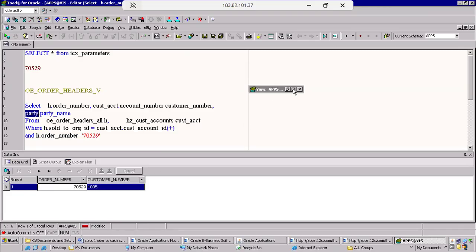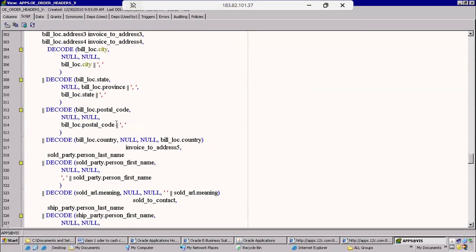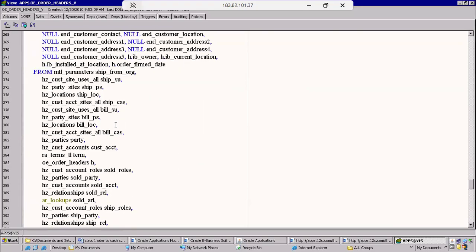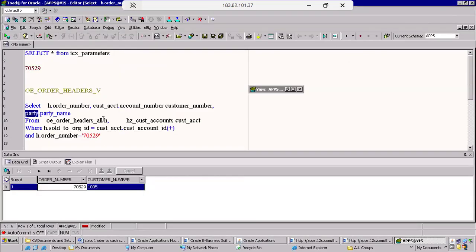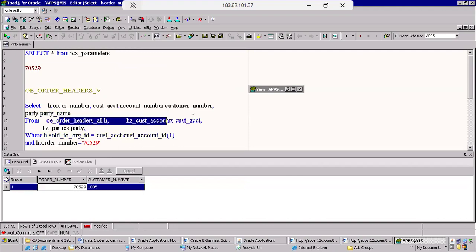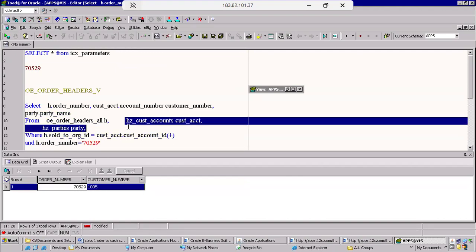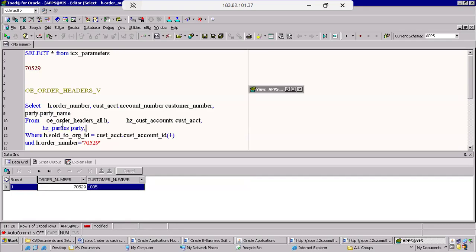You can maximize party. You can see somewhere, HZ parties. This one. Okay, copy this particular table. This is the third table I'm copying. Now there will be a join between these two. Earlier I made a join between these two. Now the join between these two we have to add. There is no straight relation between OE order header and HZ parties. The join you have to give like this only, because like this only they already designed the database.